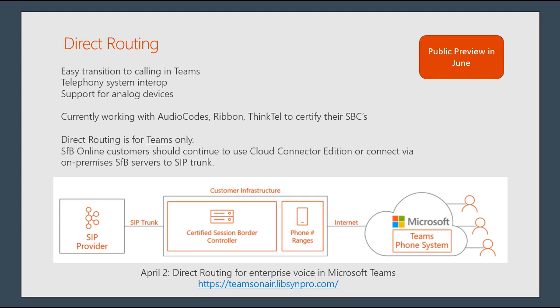One of the big ones that a lot of partners have been asking about is direct routing. Essentially, the idea behind direct routing is that it gives customers the ability to use Phone System, which used to be called Cloud PBX, in Office 365 and connect to a SIP trunk, which then allows Microsoft Teams to use that SIP trunk to get out to the PSTN directly off of the customer's infrastructure.